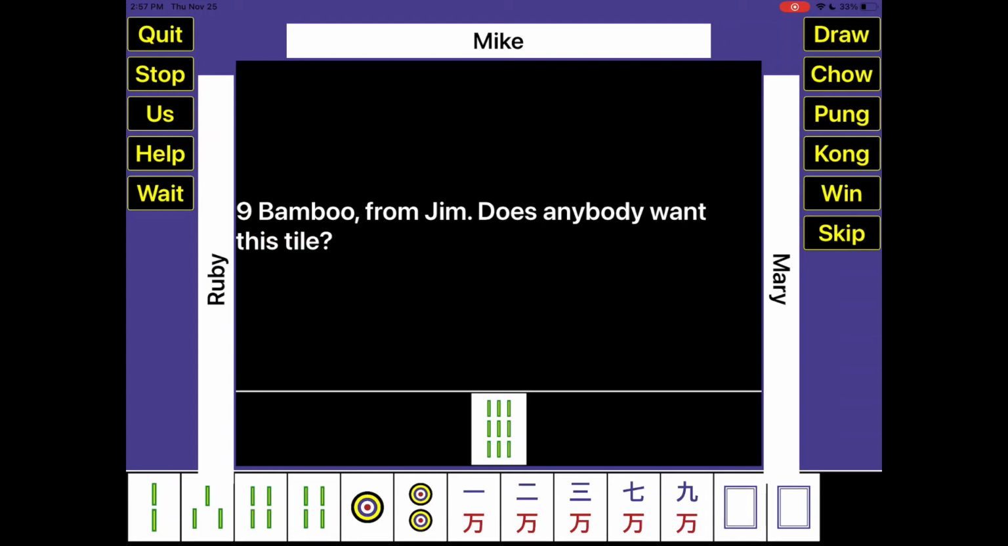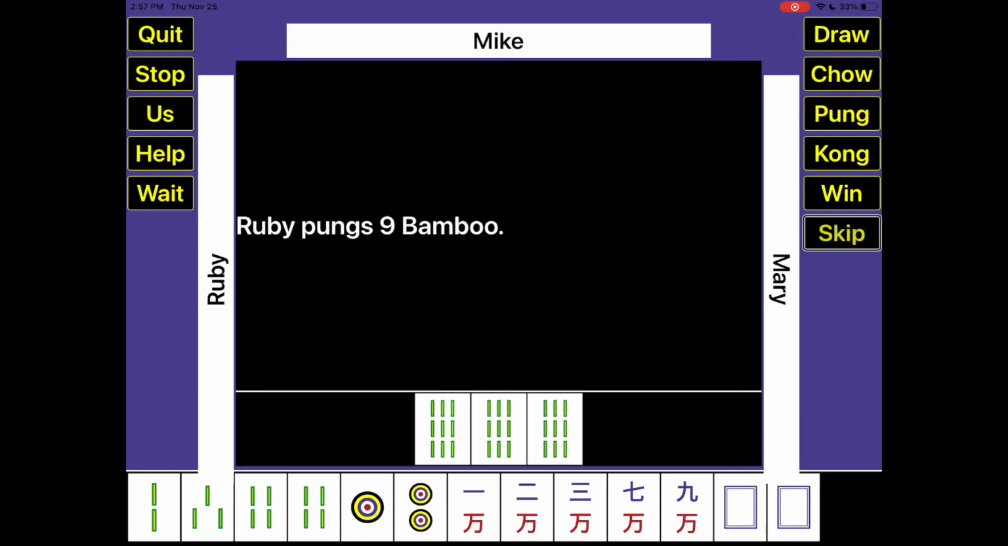9 bamboo, from Jim. Does anybody want this tile? Skip. Win. Skip. Ruby Pung's 9 bamboo. Okay, Ruby Pungs. I feel like Ruby is going to win the game. Ruby, discard a tile.